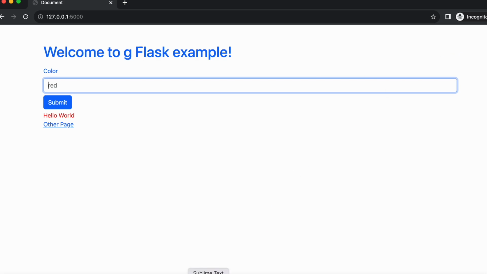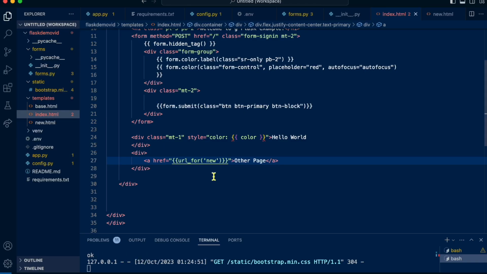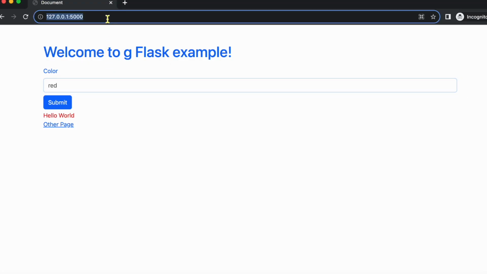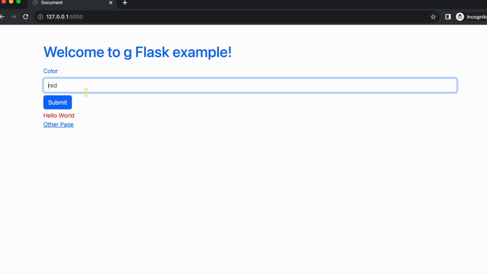And that did not work. Why is that? New, right? Alright, let's rerun this again. I keep messing up today. Alright, type in a color such as green. Submit.